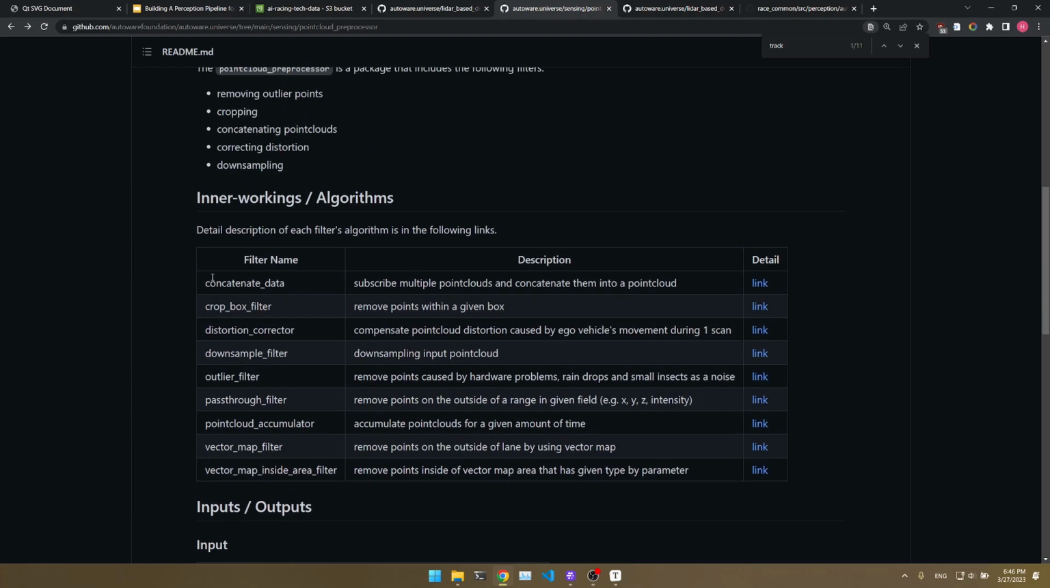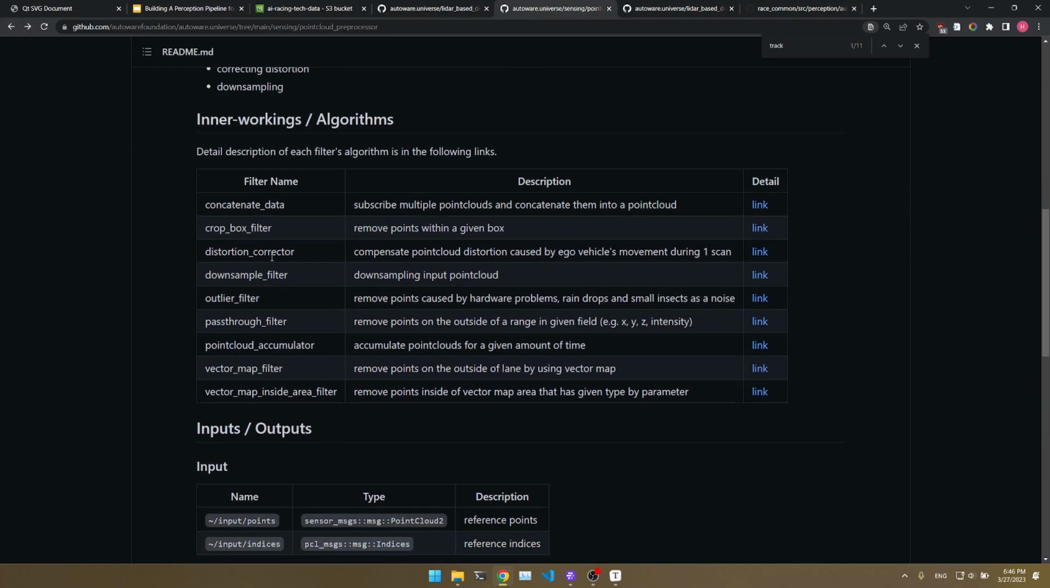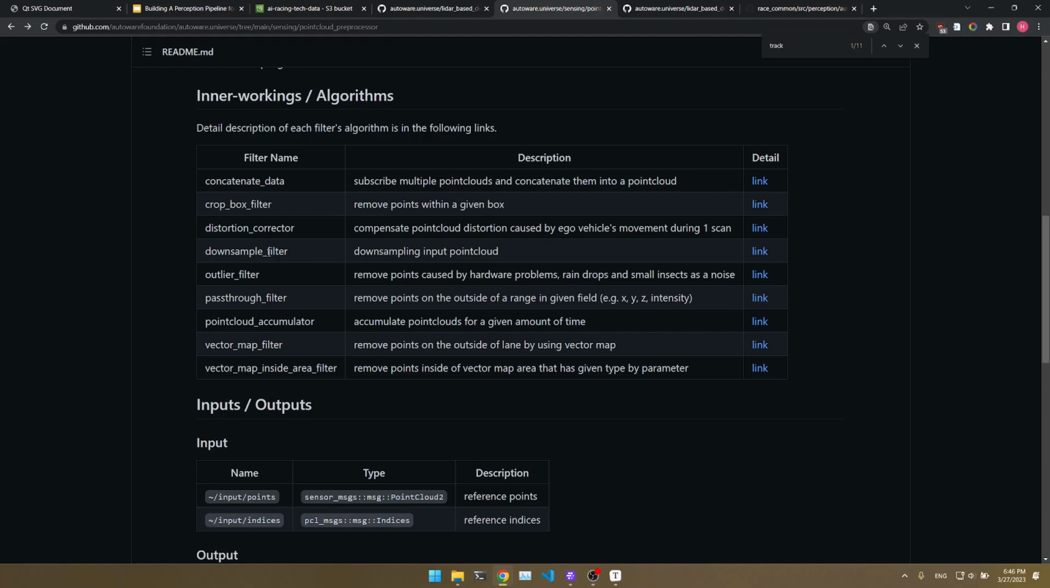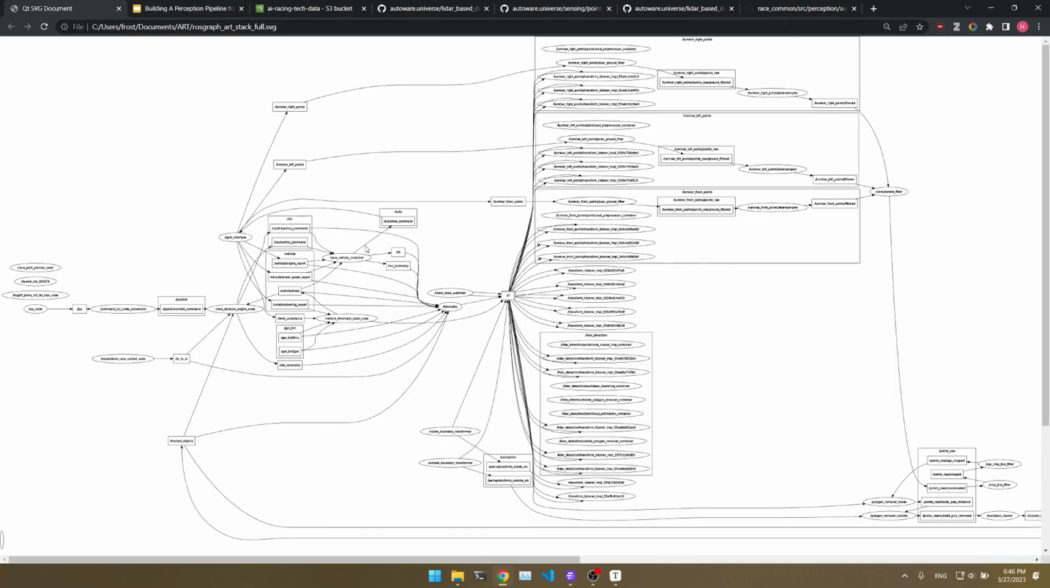So these are all the pre-processing packages that Auto provides. And of course, there's a lot of tuning efforts in here to figure out what node works and doesn't work, and how it works, and what parameter makes it work. But in the end, looking at this very intimidating ART stack RQT graph, you'll be able to find some of these nodes in this graph.